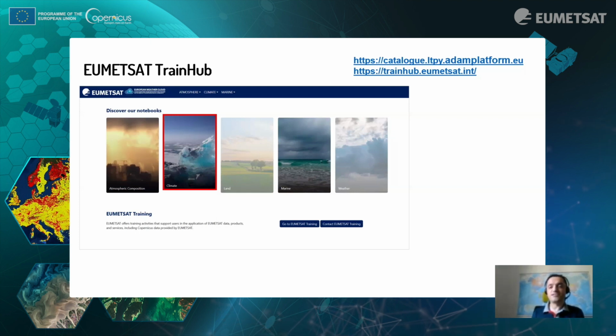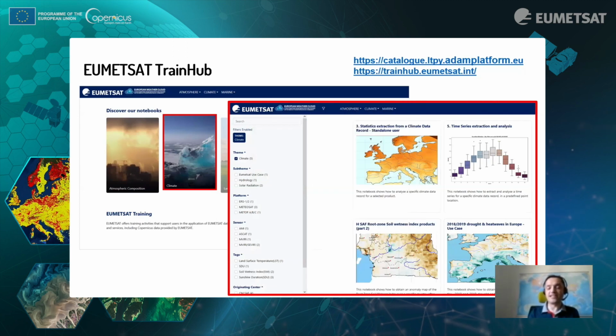These Jupyter notebooks will be readable, but also executable, individually for each user that wants to log in and register. This is how the Jupyter notebooks will be presented in the platform. There will be a sort of catalog, and it will be possible to filter the Jupyter notebooks by platform, by sensors, or even by the subtheme that the notebooks involve.